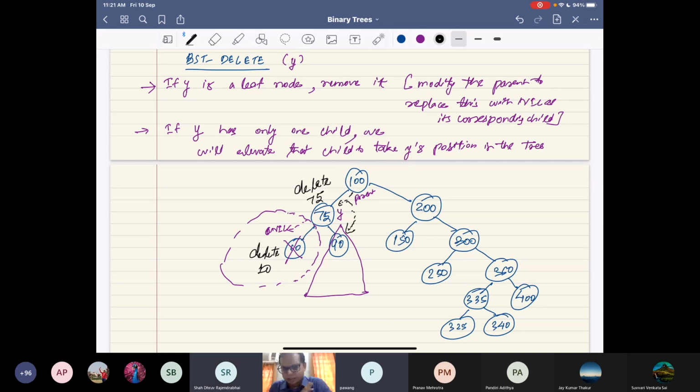It doesn't matter because all these things are less than 100. If I remove this and put this, that is also less than 100. If I remove this and put, suppose 10 was the child, then also it's less than 100. It doesn't matter. So whatever it is, I will put it. So I'll elevate that child to take y's position in that tree.